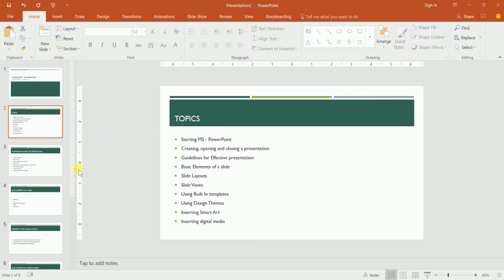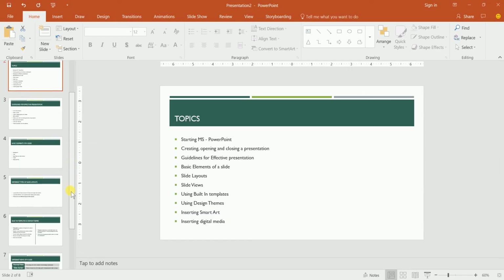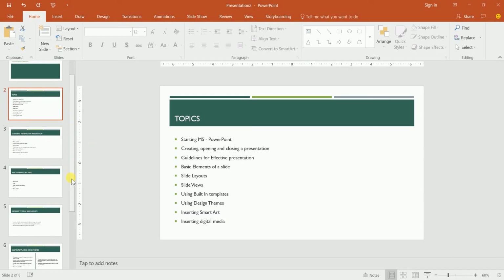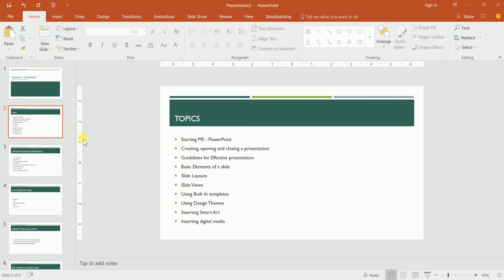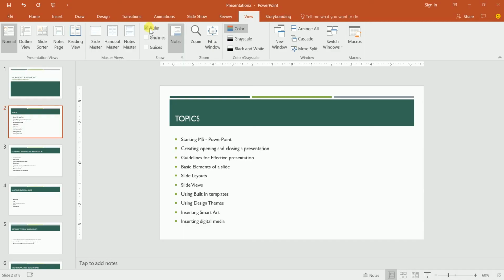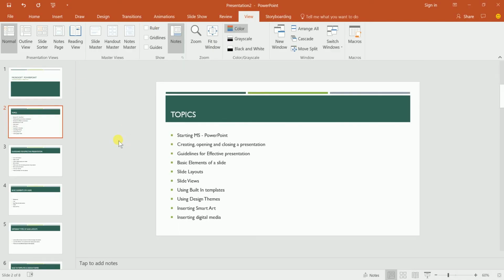Plus you have this vertical scroll bar here, and you have this ruler here. If you don't want this ruler, you can go to view and deselect it and the ruler will disappear. If you want grid lines, guides, you can put them back again, depending on the requirements.